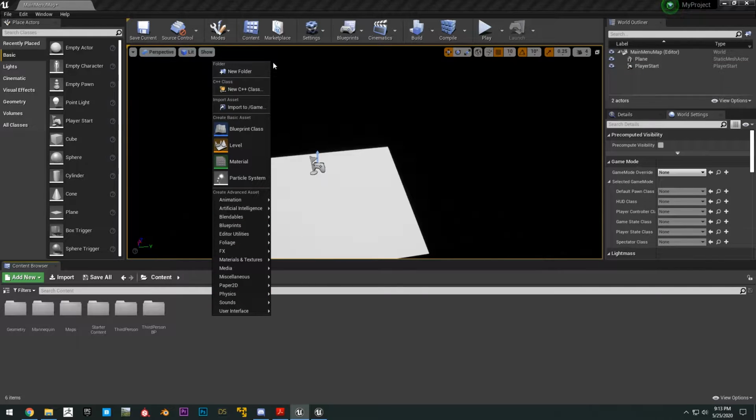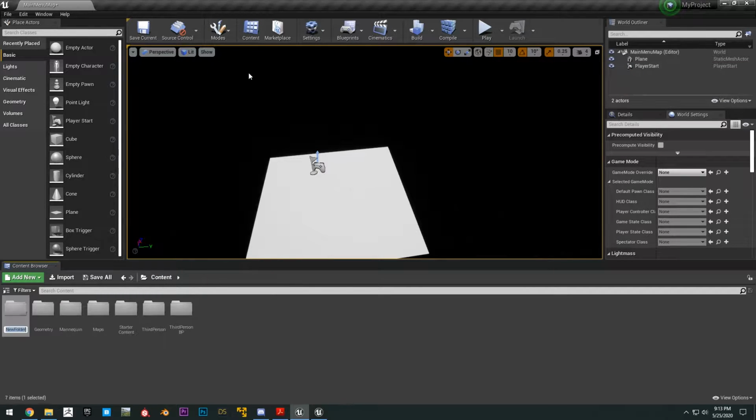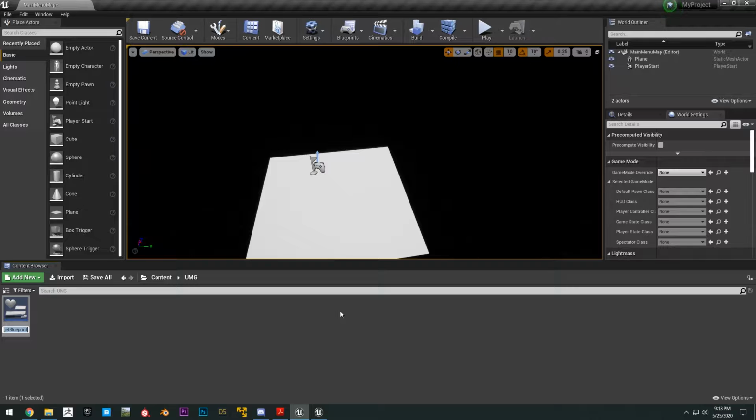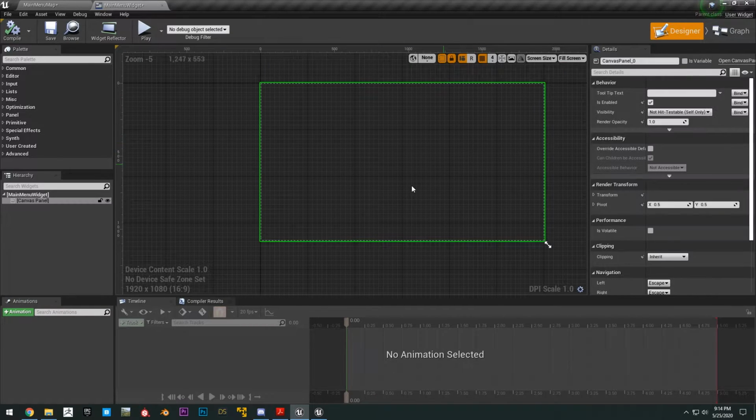Then we can go ahead and make a new folder in our content browser called UMG, or Unreal Motion Graphics, which is the UI editor for Unreal Engine. Go ahead and open that up. We're going to create a new user interface widget blueprint. Name this main menu widget. Make sure this is set to 1920 by 1080p.